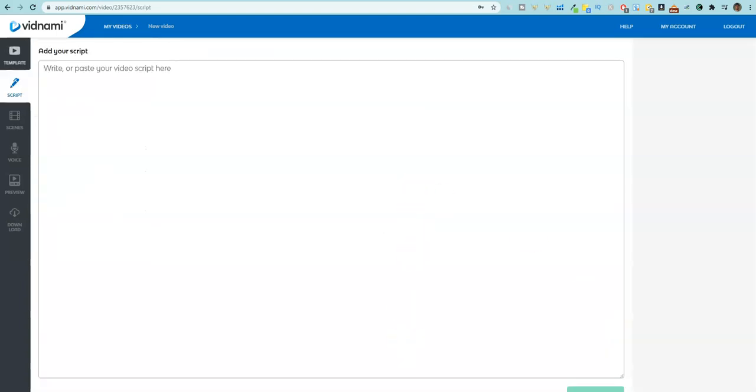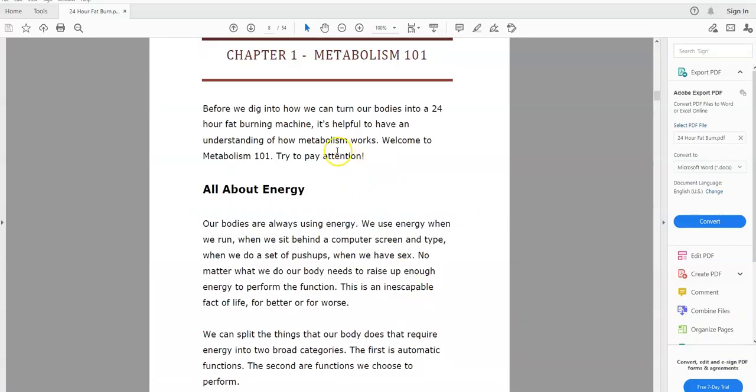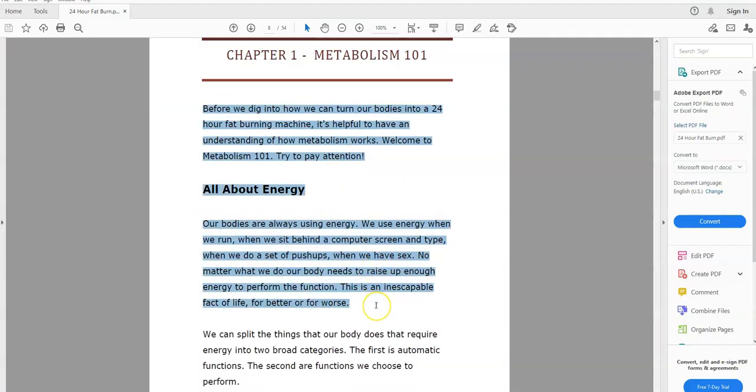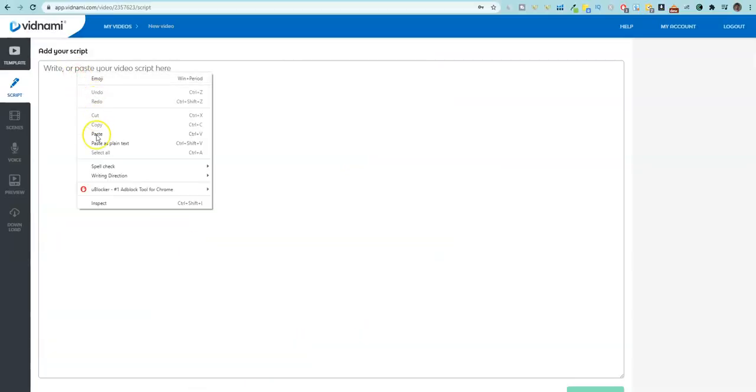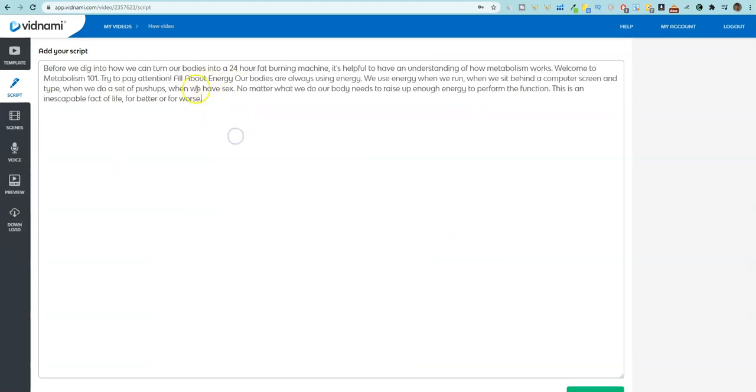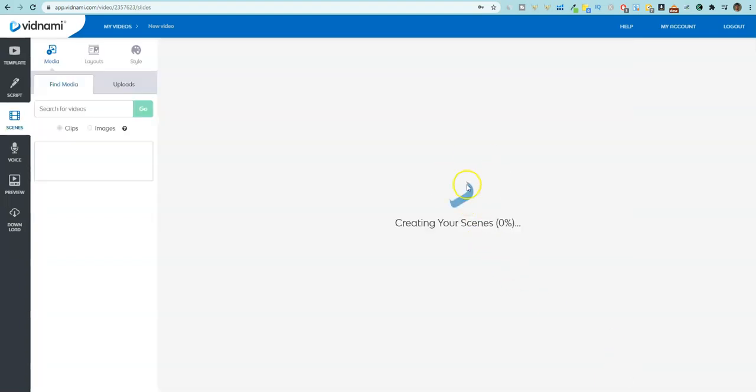And you would just use template. You would grab all the text over here, and we'll just use a little bit of text right here to make it faster. And then we'll come back over here to Vidnami and paste as text. So we have all that in here right now. And then we're just going to click this button down here, create scenes. It's going to go out there and create a video for us.